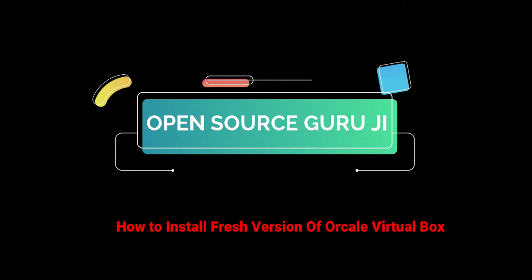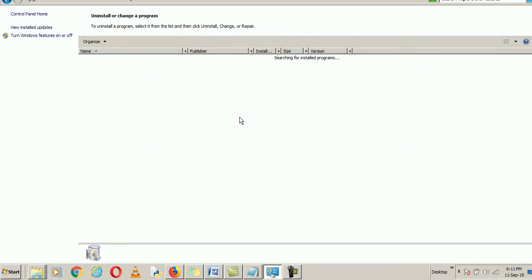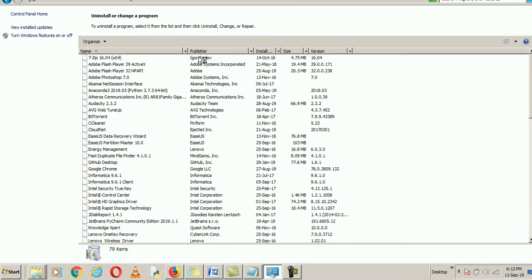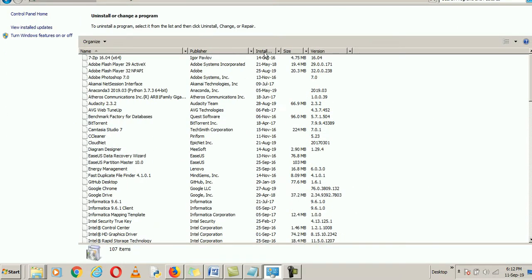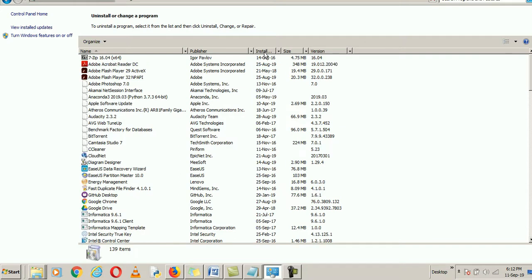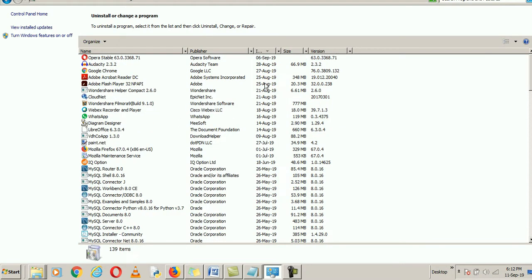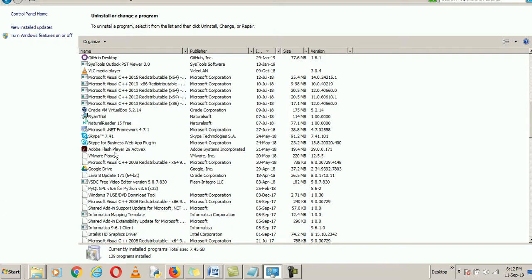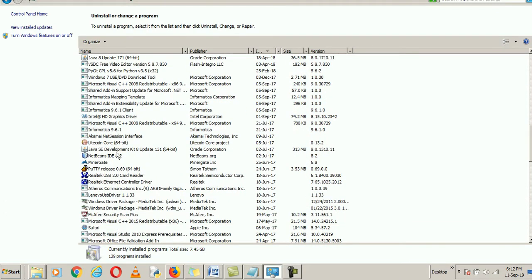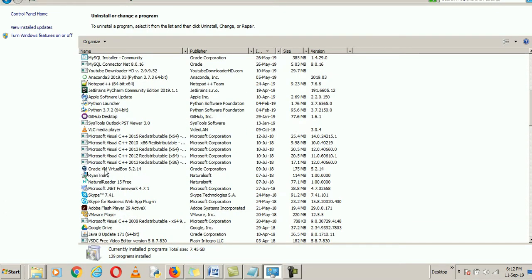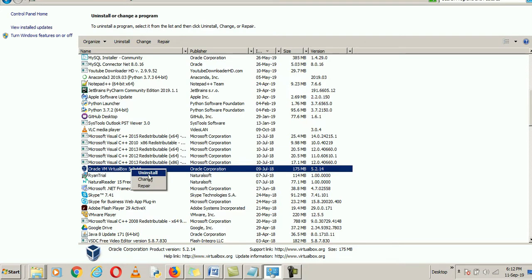How to install the latest version of Oracle VirtualBox. Last time I had an issue with the older version, and for that reason I have removed it. So first, you just go to the Uninstall or change a program folder, and here you can remove the older versions.